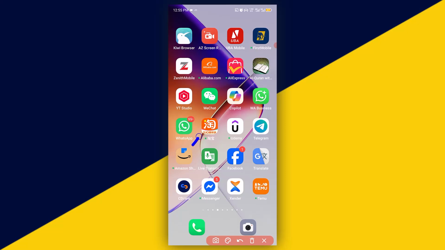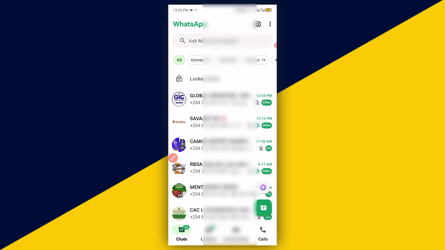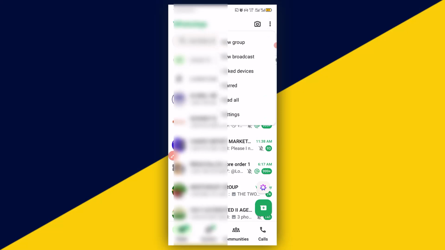First things first, open up your WhatsApp app. Have you opened up your WhatsApp app? Next thing you want to do is to go ahead and click on these three dots from the top corner right here. Next, go ahead and click on settings.